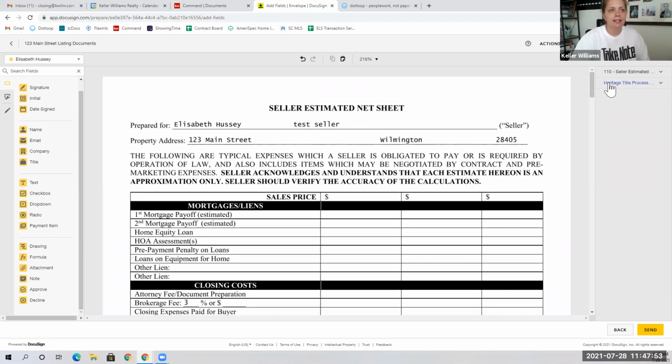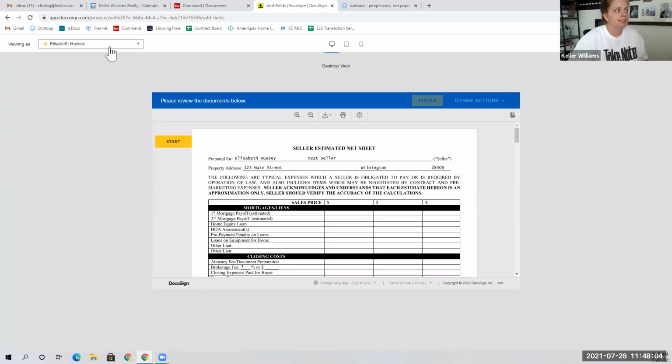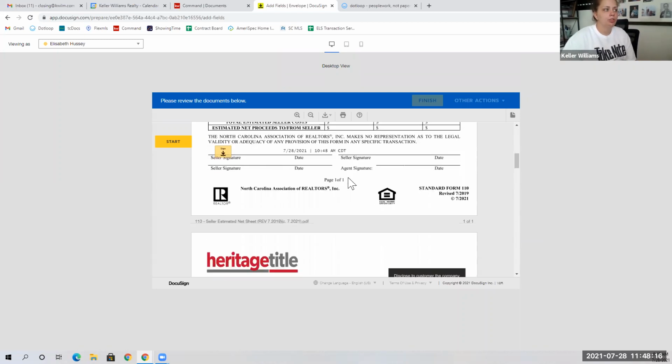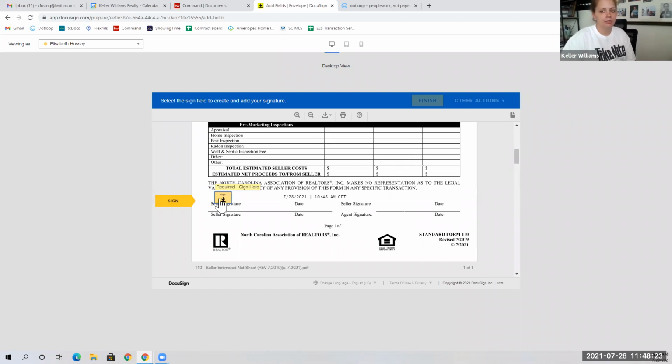Now, let's say you want to see the exact view that your client is going to see. You can do that by clicking Recipient Preview. You'll notice it says Viewing As. So if you have multiple people, you can click on this and choose who you want to view it as. Maybe you have one person that's struggling to sign it. And you have a few different views. You have desktop view, which shows you this is exactly what they will see, and you can click it, interact with it, but it will not save your signatures.